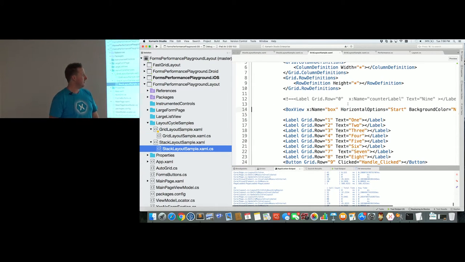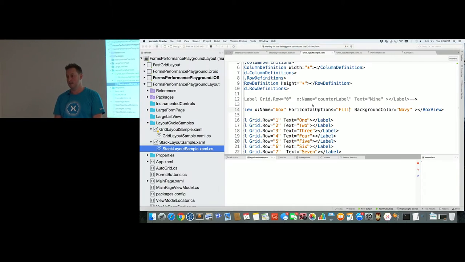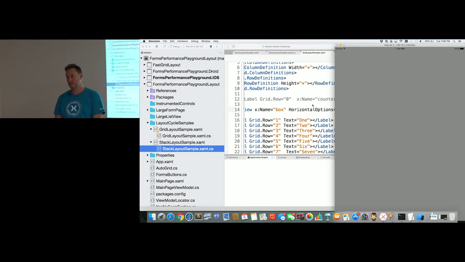Do you know why? It's because I had to change these horizontal options. So if I change this horizontal option back to fill. So what was that? Just wondering, because every object has both a height and a width. You changed it to auto, and potentially only the width of the object was actually changing, yet it still relayed out the whole cell.